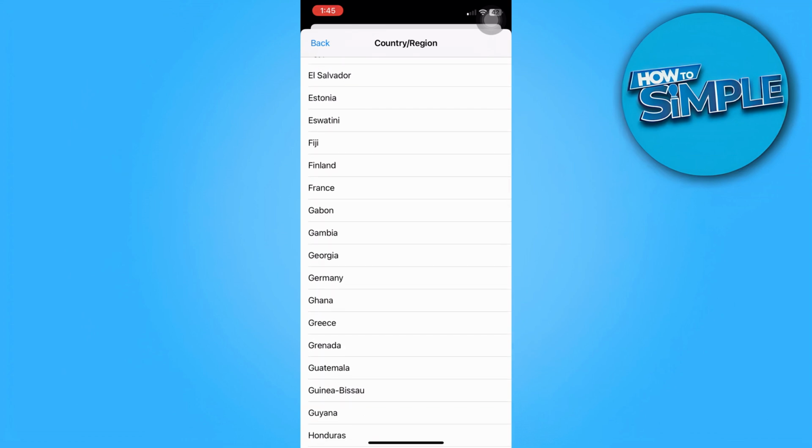So once you've selected your region, you're going to have to agree to their terms and conditions and then fill out the valid payment method as well as billing address.